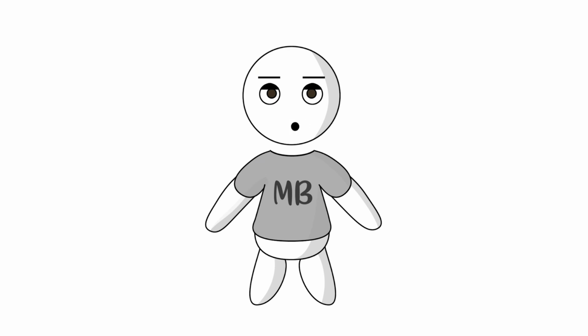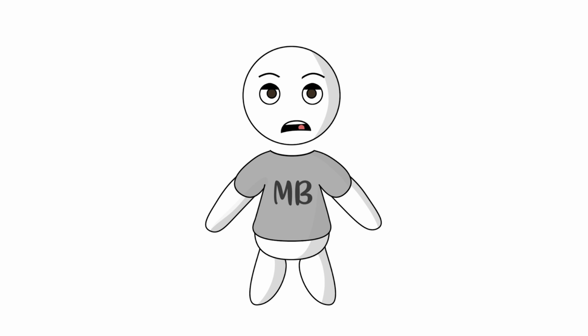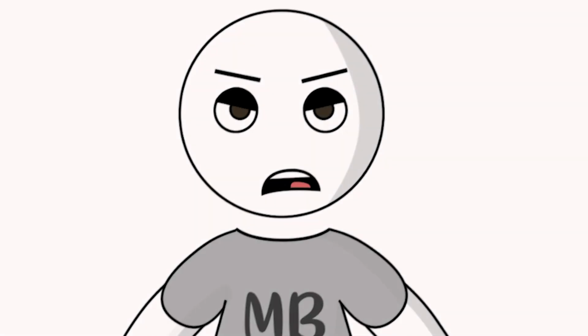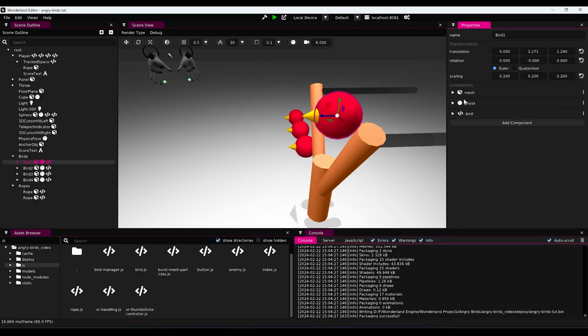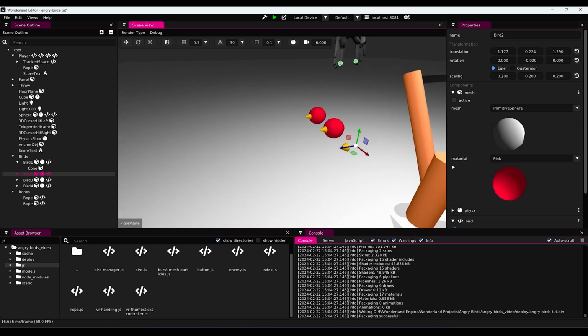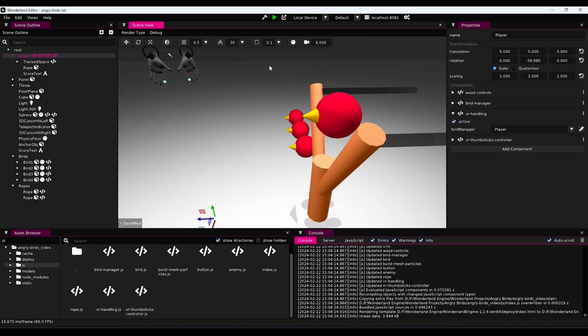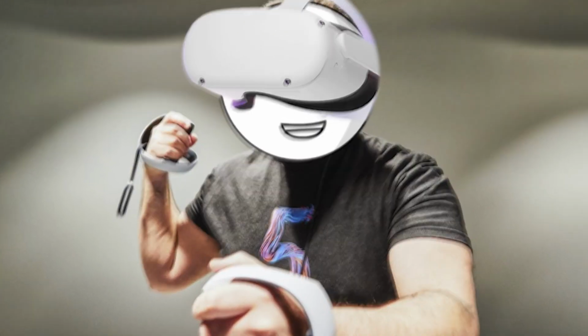This is all pretty cool and all of that, but I want to be the bird. Like, that was the whole purpose. I want to become the bird. An angry bird. And so, I have parented my player's camera to the current bird and hidden its mesh, so that now I'm the bird. I have added VR controls and I will wear my VR headset, and now let's test it.